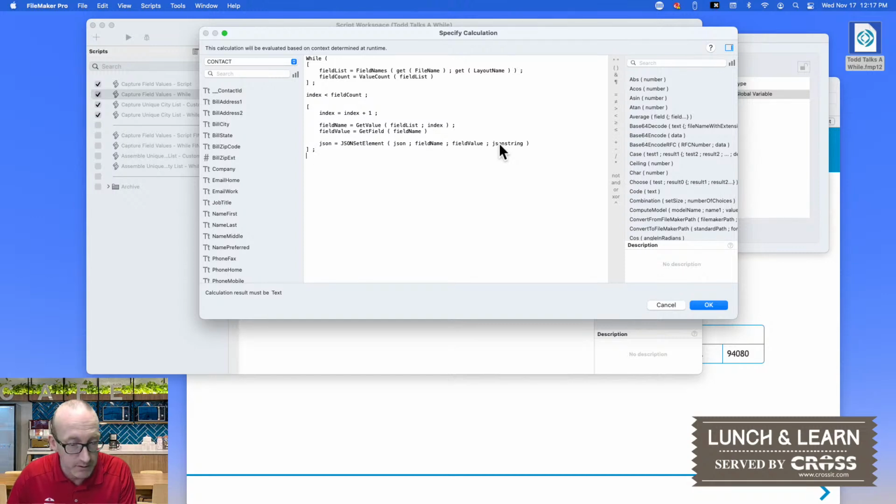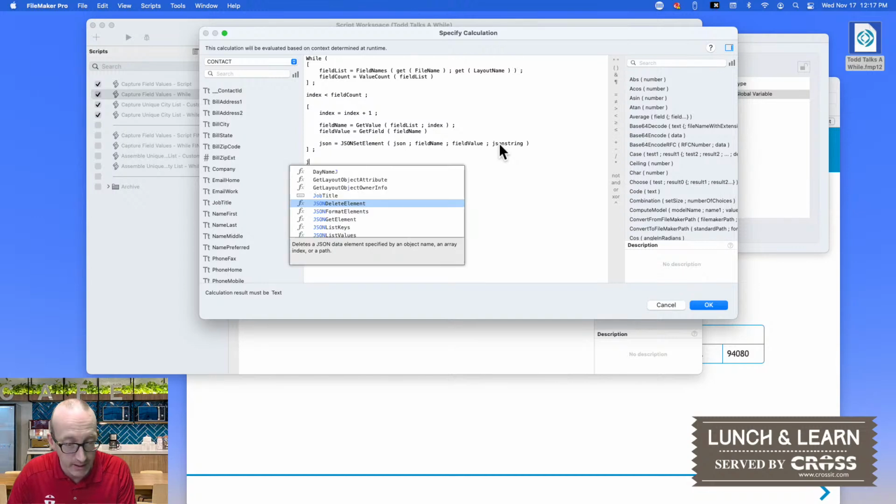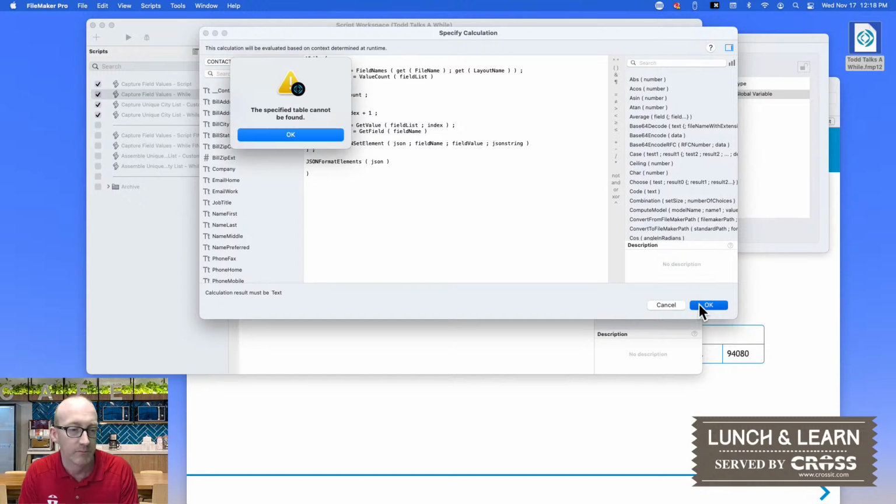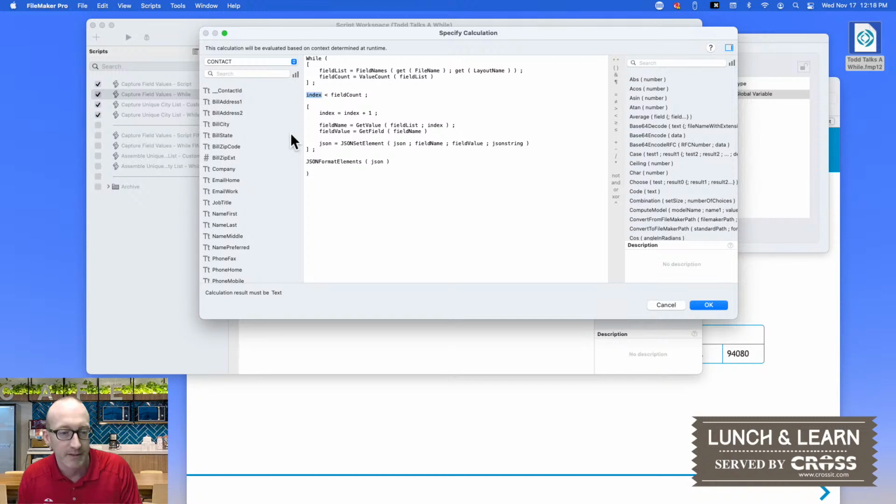Since it forced me to set the condition above, I won't forget it again. And then we're just going to go ahead and add as our calculation or our final result, we're just going to use that JSON format elements just to make it look pretty and easier to read for us. Okay, so I'm going to click OK. Oh, got an error. It says that the index cannot be found.